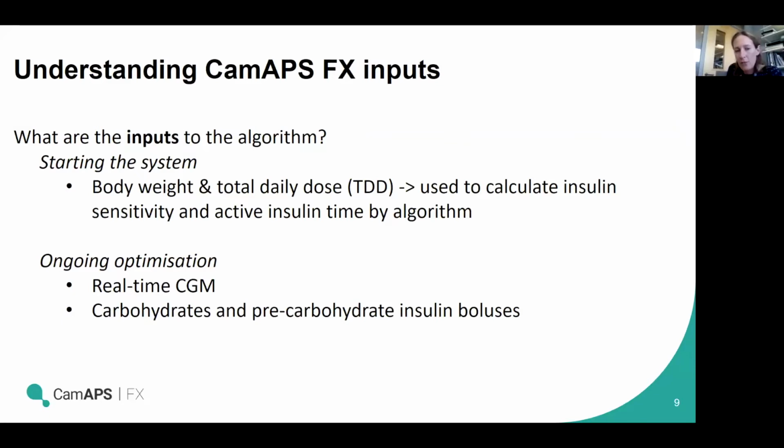And then from these two bits of information, the algorithm starts to calculate the insulin sensitivity and active insulin time. And this happens behind the scenes, and it's constantly adjusting and adapting to the individual. So it really is highly adaptable. In terms of keeping auto mode running, it obviously needs information about the glucose in real time, and that's from the Dexcom sensor, so that it can understand the effect of the insulin and adjust that. And because it's a hybrid closed loop system, it also requires information about carbohydrate and the pre-carbohydrate insulin bolus.